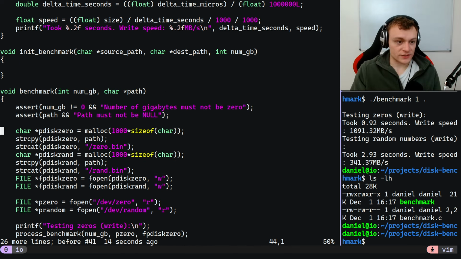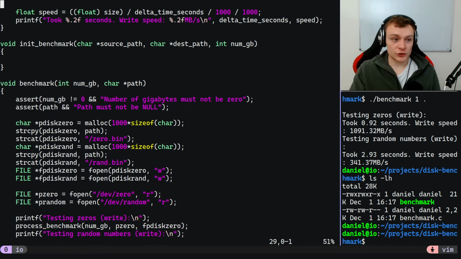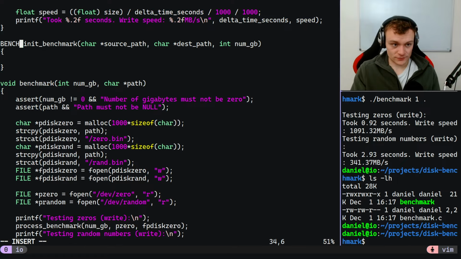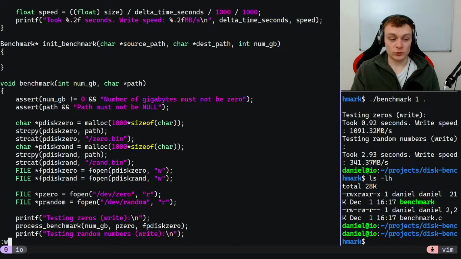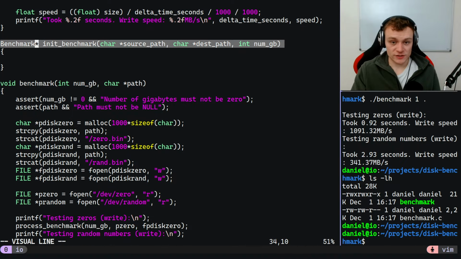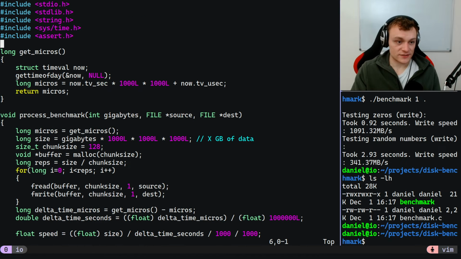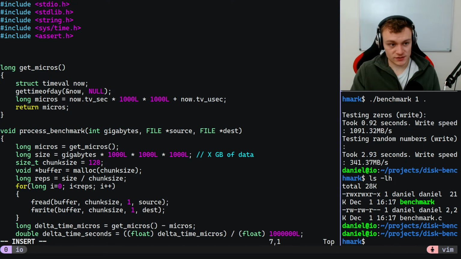No, let's undo this. Let's do something even nicer. This method will return a benchmark structure. Let's call it benchmark. It will return a pointer to a benchmark structure. And effectively, a benchmark consists of a source path, a destination path, and a number of gigabytes. So let's define a benchmark structure here.